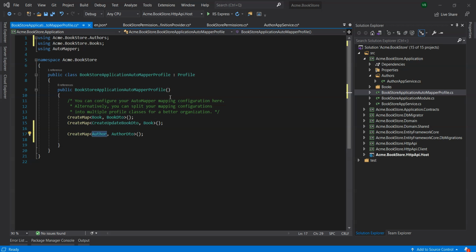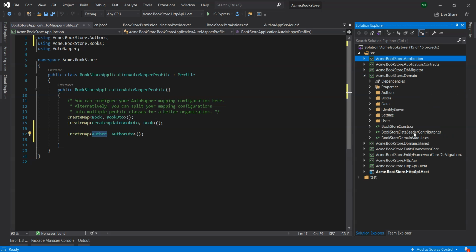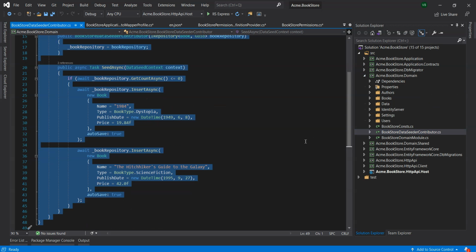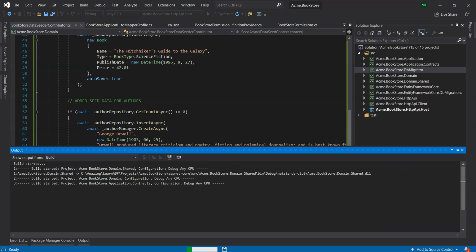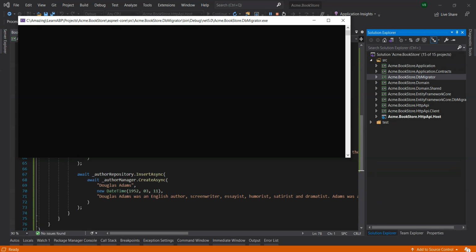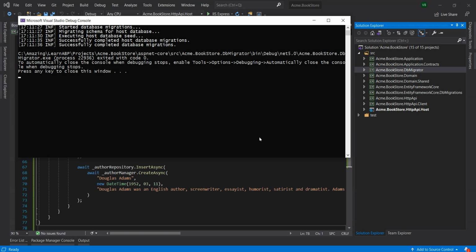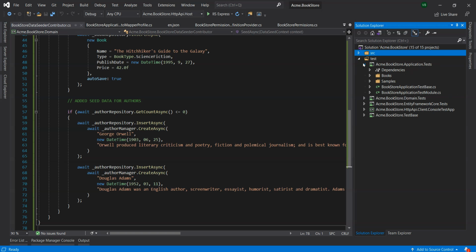As we did for the books before, it would be good to have some initial author entities in the database. This will be good while running the application for the first time, but also it will be very useful for the automated tests. Let's open the BookStoreDataSeederContributor in the Domain project and change the file contents with the following code. We can now run the DbMigrator console application to migrate the database schema and seed the initial data.